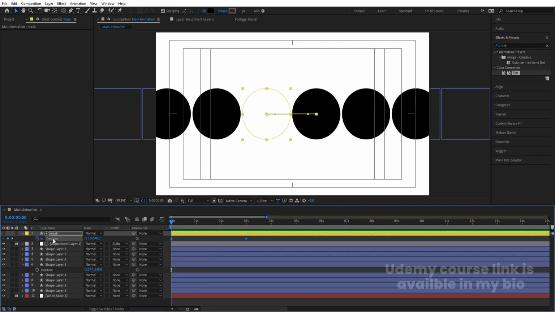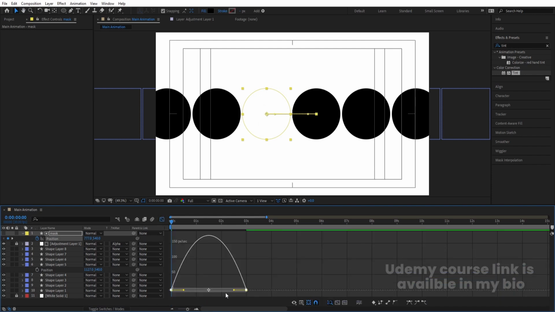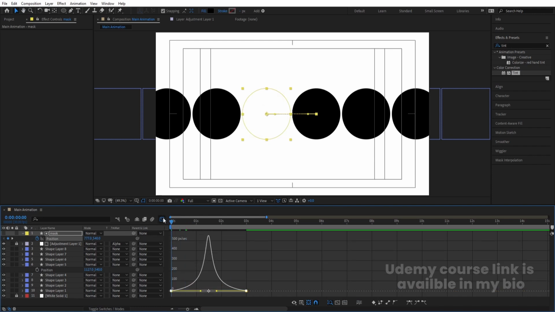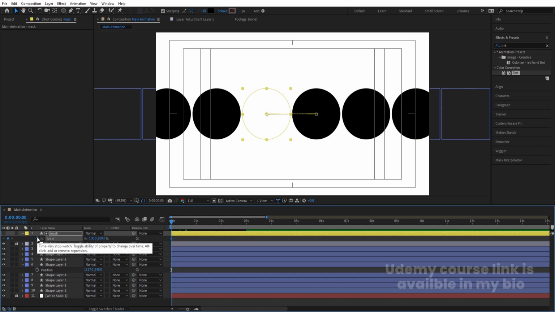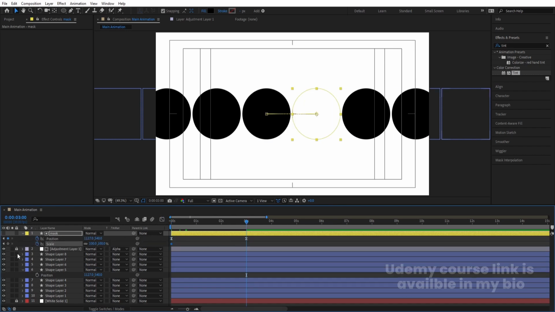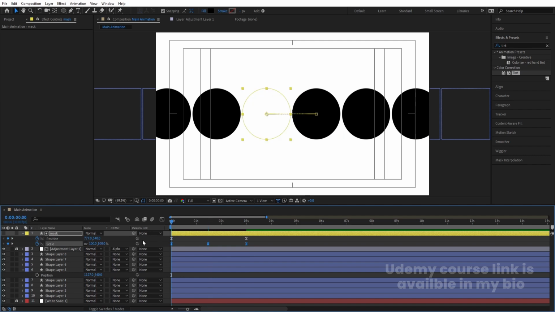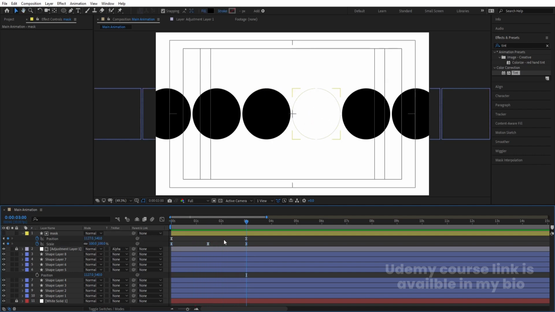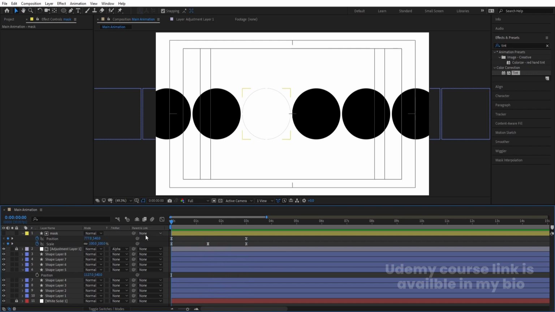Now select these position keyframes and hit F9. Go to the graph editor, select this graph. By holding shift we will move this handle over here, and we will move this handle over here. Now press S for scale, create one keyframe, hit U, go over here, create another keyframe, and in the middle of that we will decrease the size. Select those keyframes and hit F9. So if I play this, I'll get this kind of animation. Okay, so this is the first.